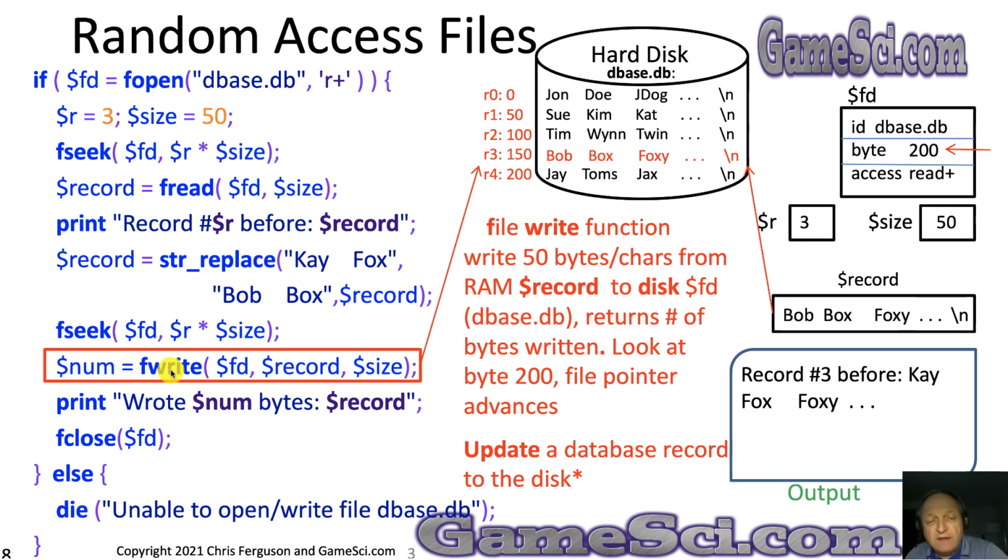$num equals fwrite, and pass it the file descriptor, the record, and the size. This is the file write function. It says write 50 bytes or characters from RAM, $record, to the disk drive in the $fd file, which is dbase.db. It returns the number of bytes written.